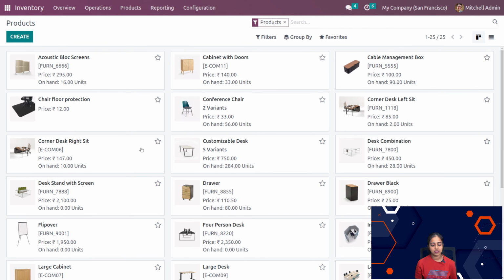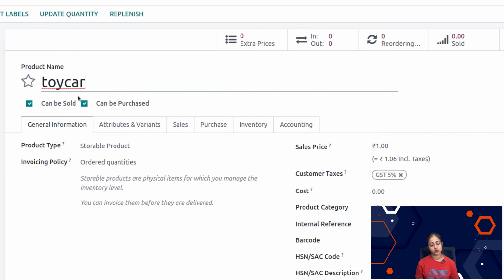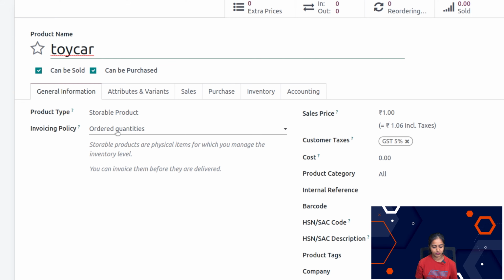So under the products, you can see all the products here. So you can simply create a product by clicking on the create button. So I'll create a product here, which is a toy car or something. And you can see can be sold, can be purchased. So you can check both of them, that is whether this product can be sold or can be purchased or not. Then you can choose the product type, the invoicing policy of the product, which is ordered quantity.